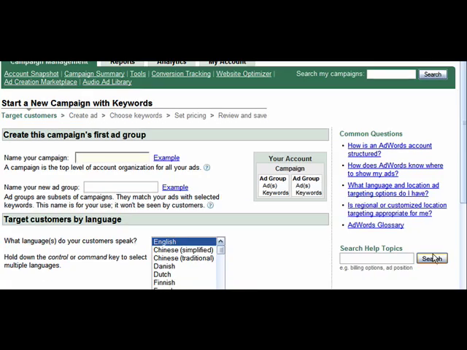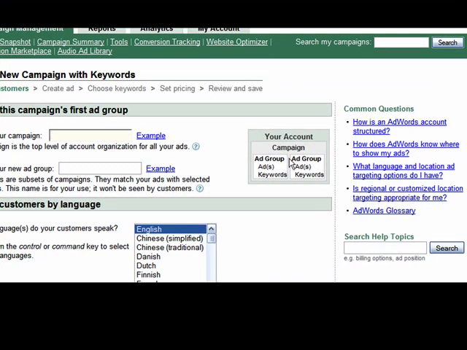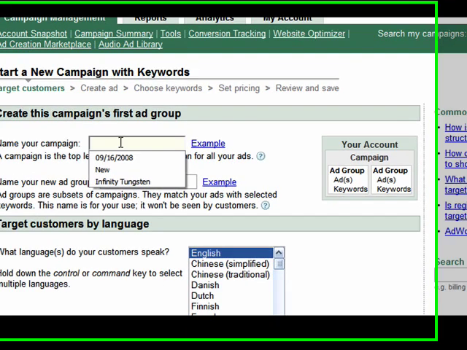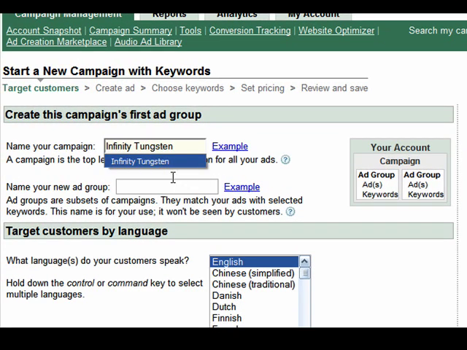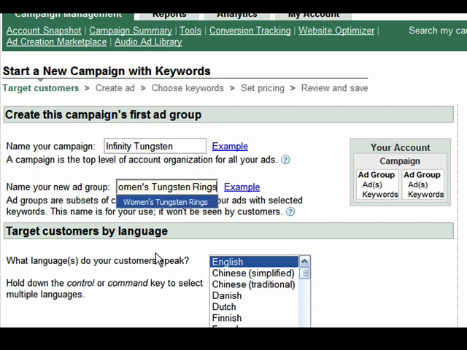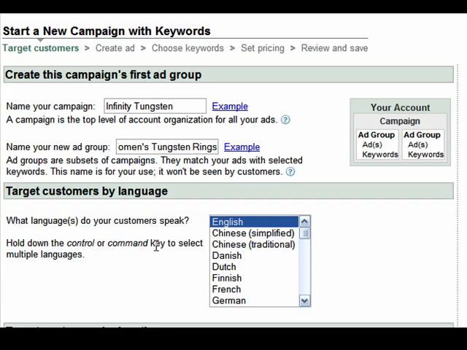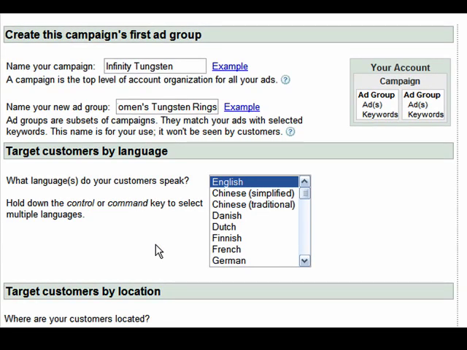First, you'll need to name your campaign and ad group. In this case, we'll name the campaign Infinity Tungsten. And we'll name the ad group Women's Tungsten Rings. To begin with, we'll choose English as our language and target US-based traffic only. Over time, it may be effective to increase traffic to include other sources, but it's often wise to start small.